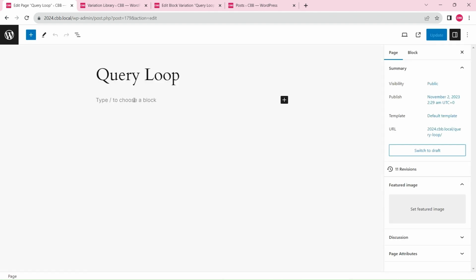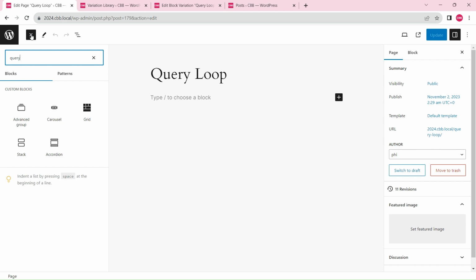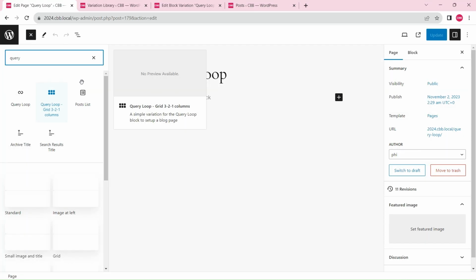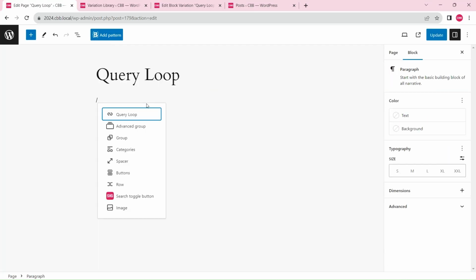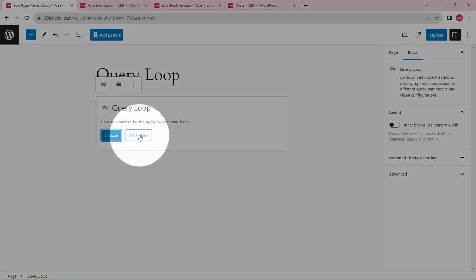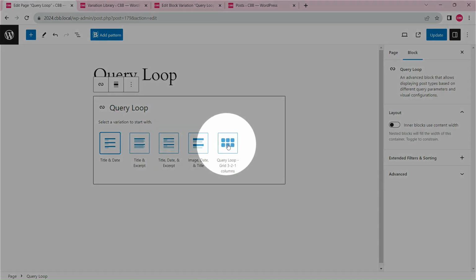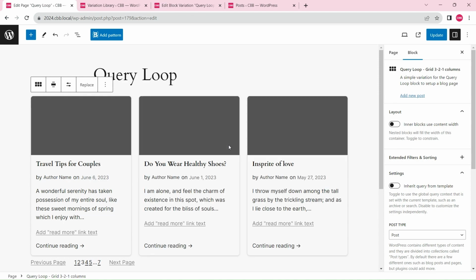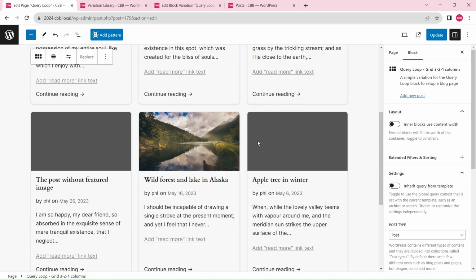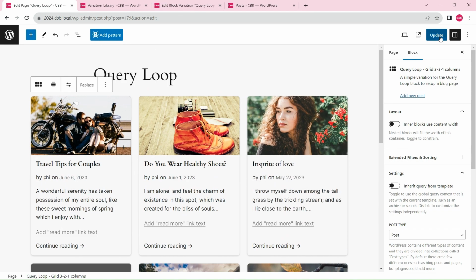You can insert this variation from the inserter or from the variation picker pop-up. Let's see the result.